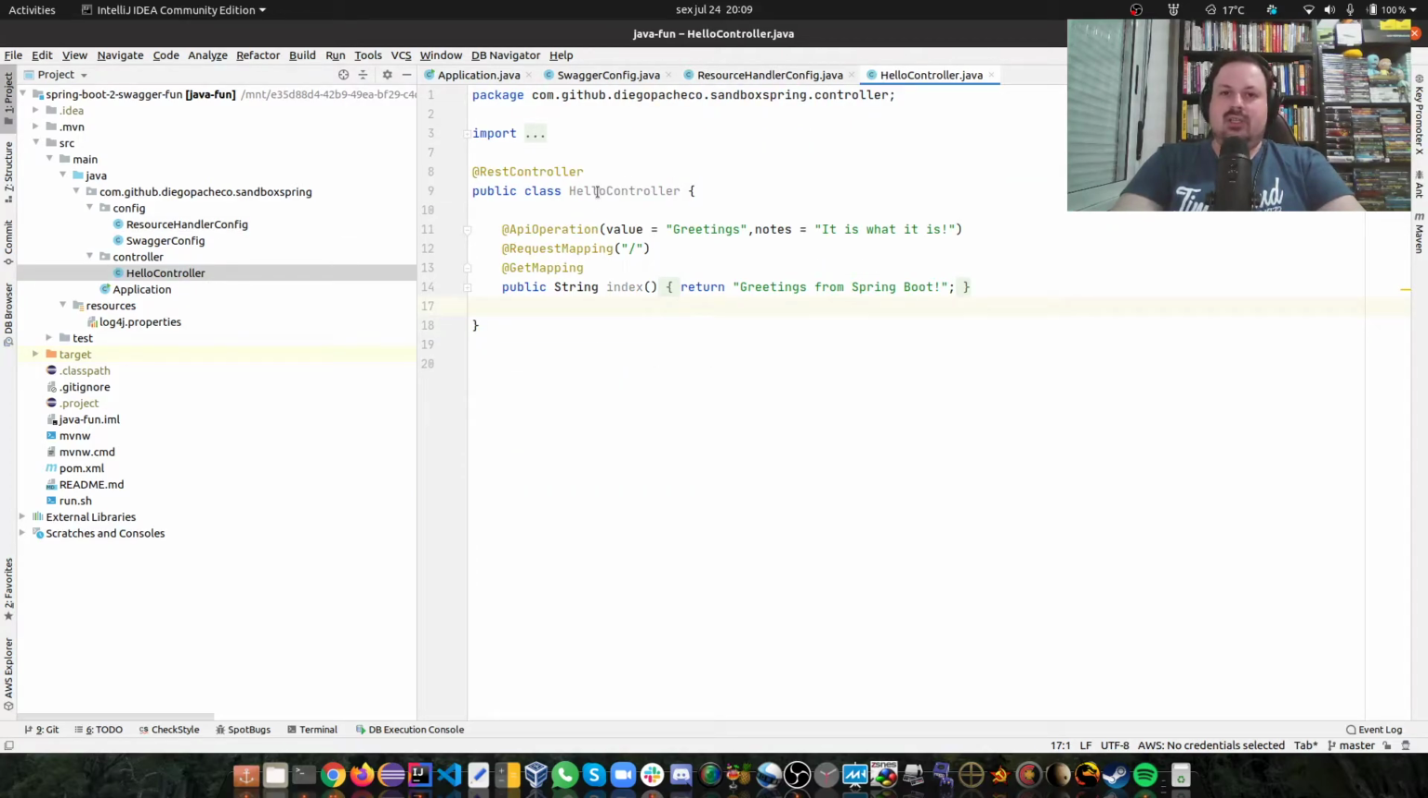The controller. So I have a hello controller, it's a RestController in Spring. You can see the request mapping slash, and this is a GET, right? So I have the index. I'm just giving some greetings, and then here I have the Swagger annotation to describe the operation, right? This is the ApiOperation from Swagger. I'm saying greetings and putting some notes saying that this is what it is.